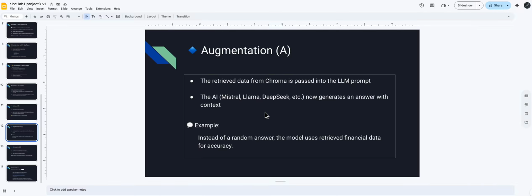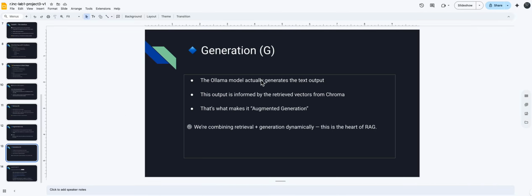So this is the augmentation part. And then the last part is generation. The Ollama model actually generates the text output. This output is informed by retrieved vectors from Chroma, and that's what makes it augmented generation. So in the last part, we're combining retrieval and generation dynamically. That's the heart of RAG.